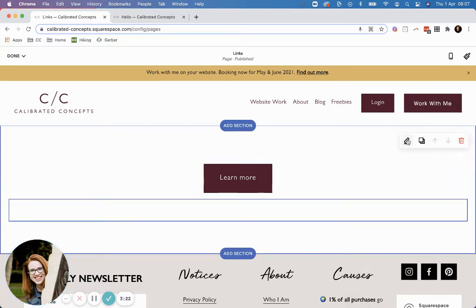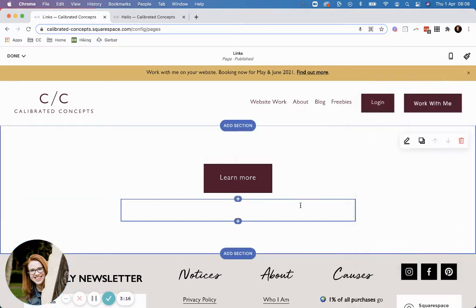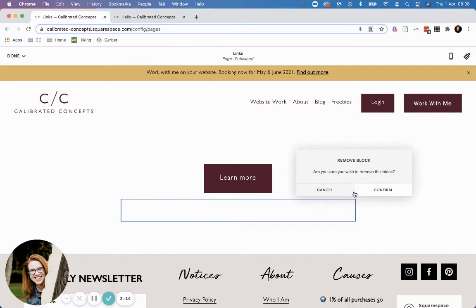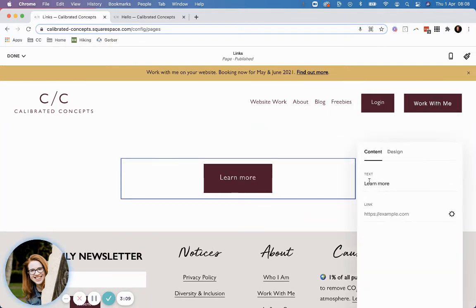And then the other thing I do, and this is more for my own sanity to see how it will look while it's on mobile, is I change the section width to small. I'm going to go ahead and delete this little text block that automatically comes with the blank section. And then I'm going to start putting in links. So maybe I say, visit my website, and this is what will be in your Instagram account or whatever. So visit my website and the link to that.